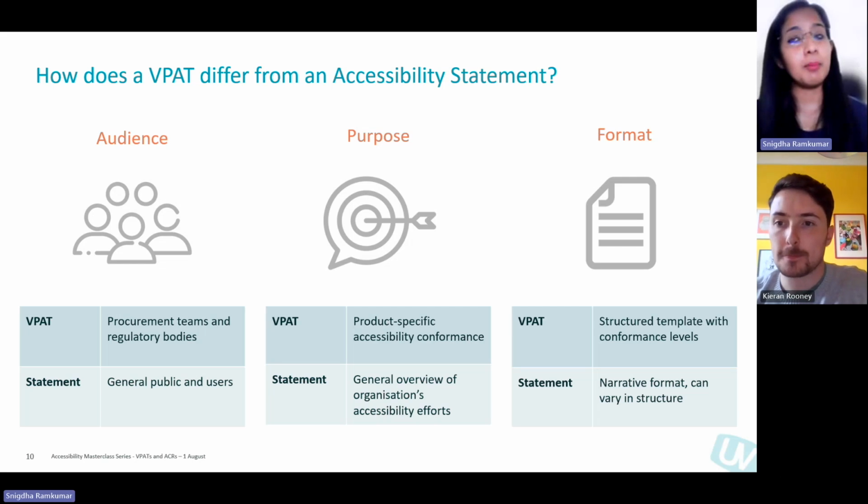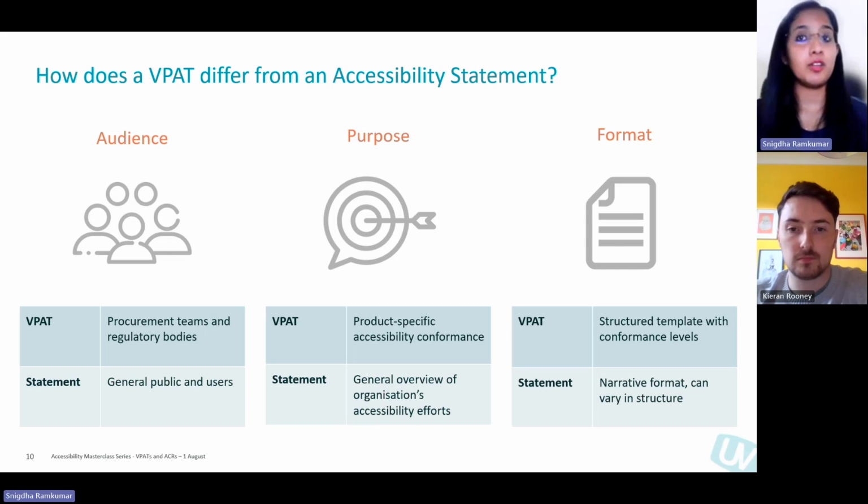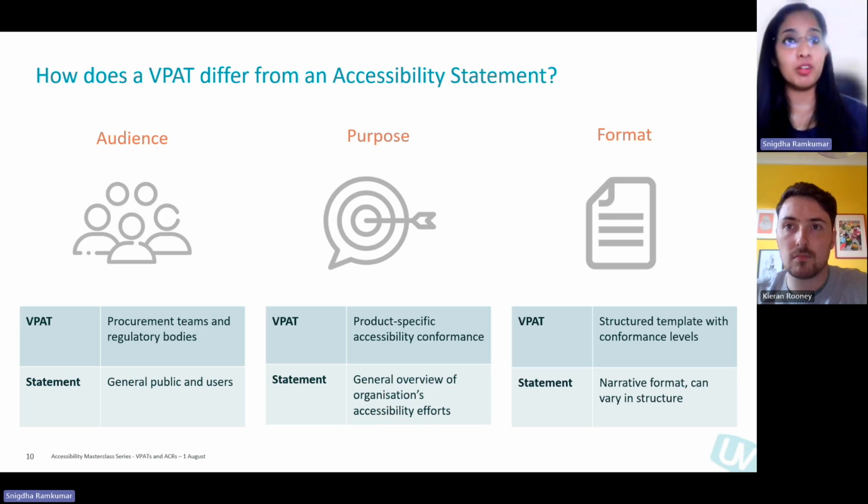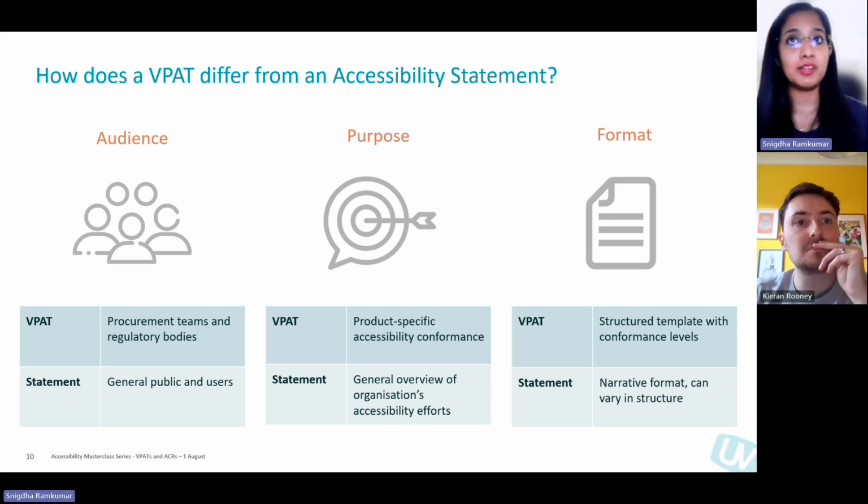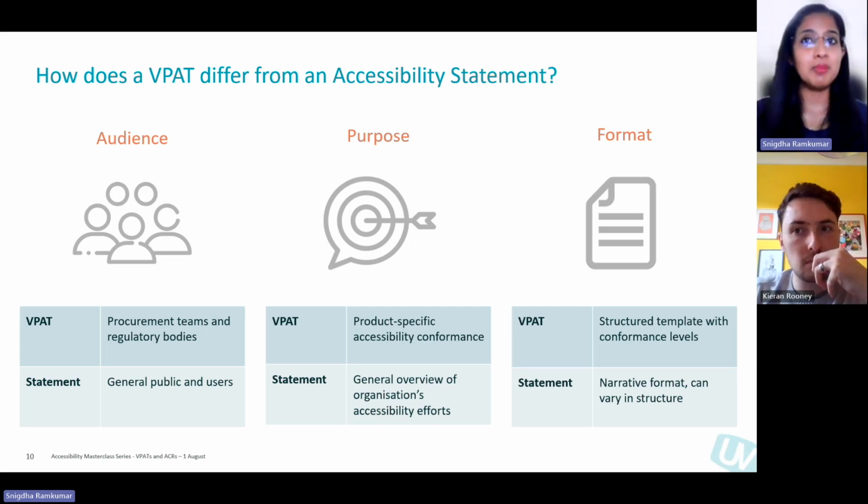Then, let's look at the purpose. The purpose of a VPAT is to provide a product-specific conformance report. It outlines how well the product adheres to established accessibility standards such as WCAG, or the Web Content Accessibility Guidelines, and identifies any areas of non-compliance. In contrast, an accessibility statement offers a general overview of the organization's accessibility efforts. It communicates the organization's commitment to accessibility, highlights key features, and addresses known issues as well as future plans.